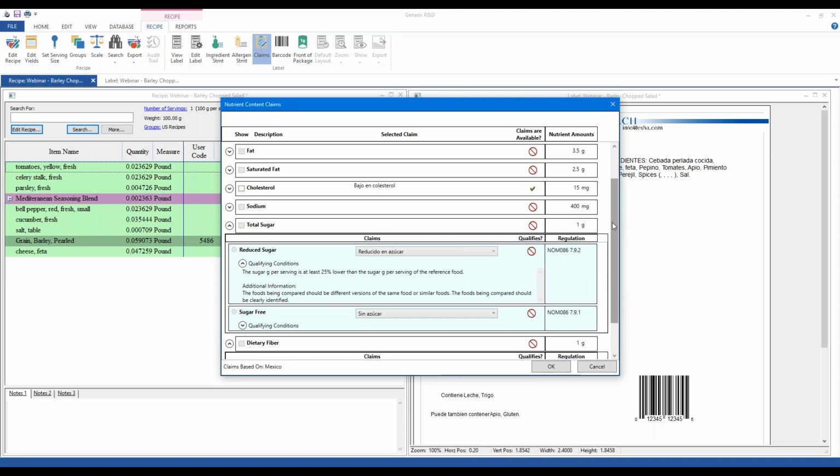And again, just like that set reference amount, the claims are different for each country. So if I select a sugar-free claim for this recipe in Mexico and then move to a US label, we're going to have to reset those claims again. So note that those don't cross over, because the claims are so drastically different for each country.